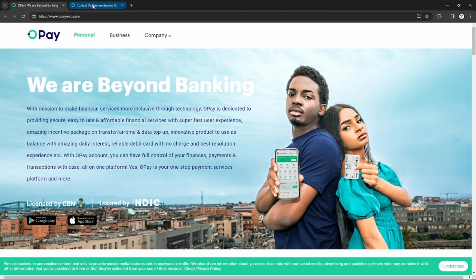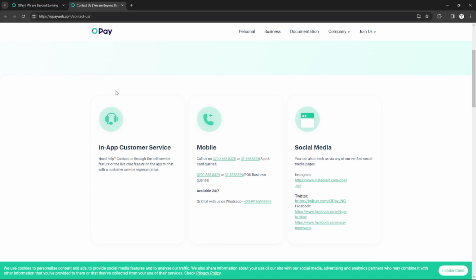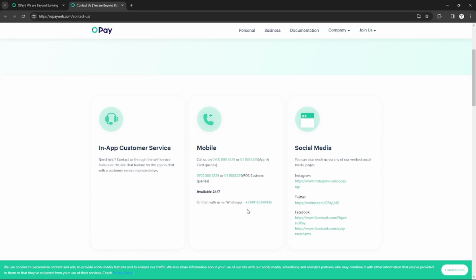So this is what the contact page looks like. It shows you their mobile numbers that you can contact, or their emails, or also in-app customer service that you can chat with. And yeah, that's it. So you can just contact any of these and ask them to delete your account, and that's where it is.